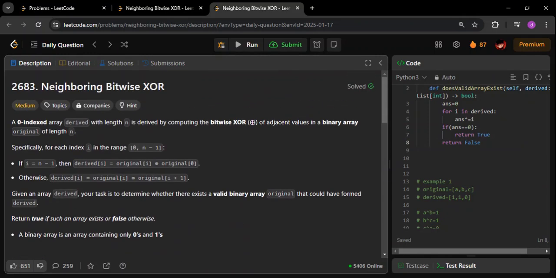Now see this part. A zero-indexed array derived with length n is derived by computing the bitwise XOR of adjacent elements in a binary array original of length n. Now they are saying two conditions. We are given a derived array, but this derived array is coming from an original array. We are doing some calculations on the original array to get the derived array. But remember, the original array is not given to us. We'll have to generate it if we want, but it is not given to us directly.